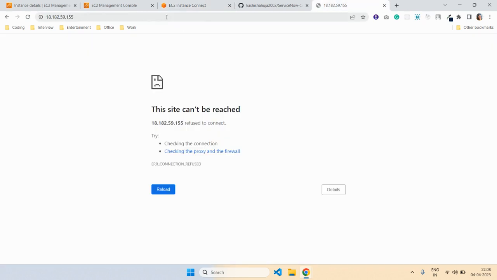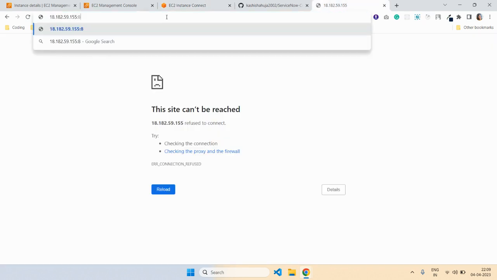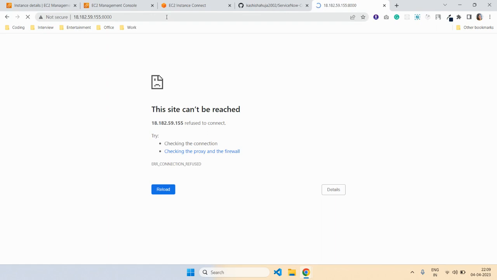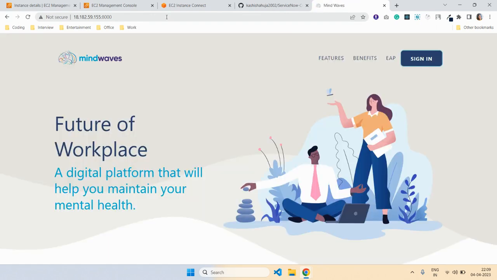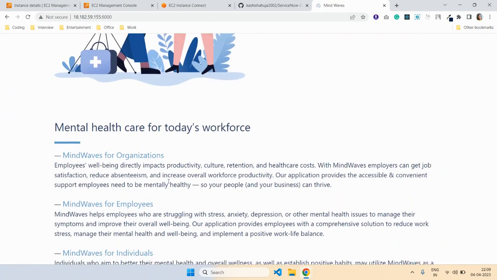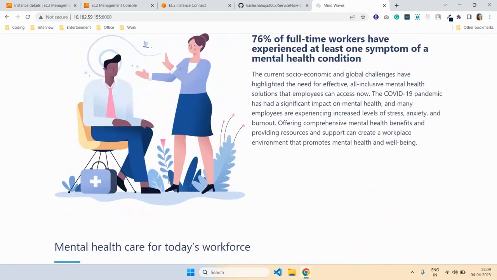Now if I again reload the site, as we can see, our application has been deployed now and it is completely working properly.